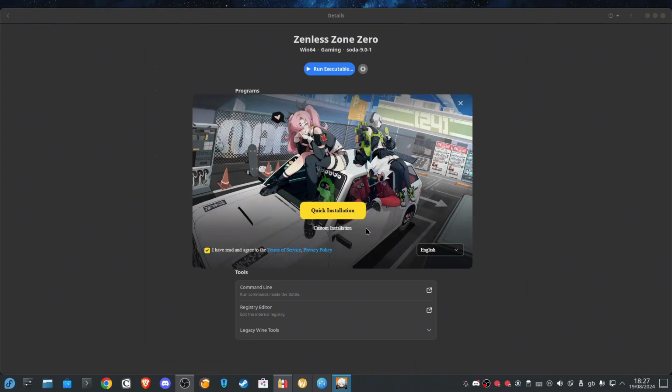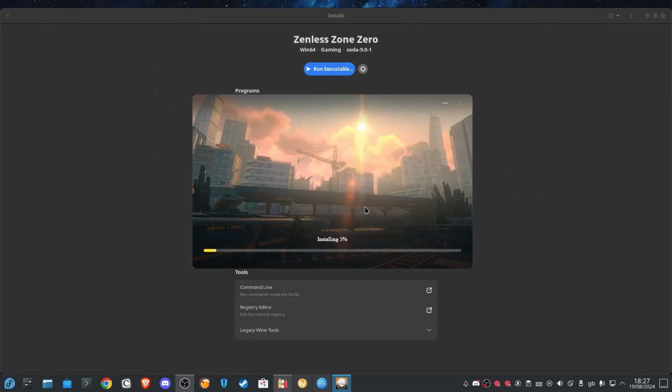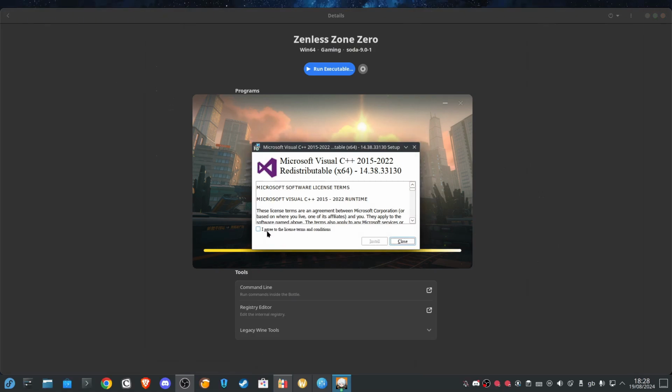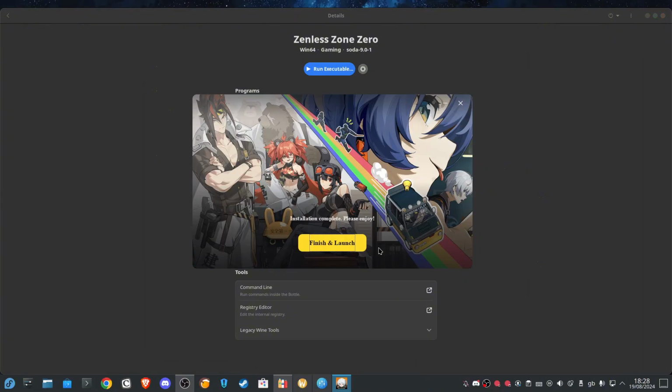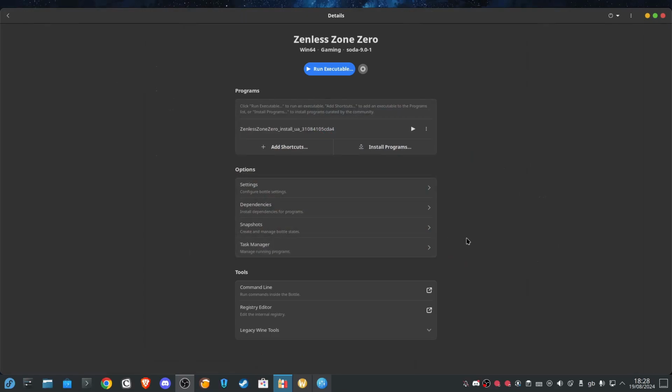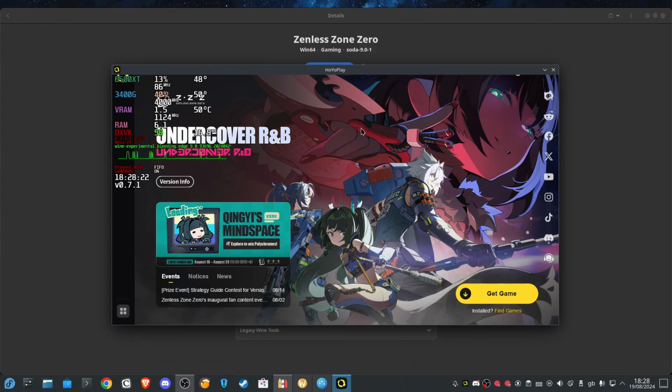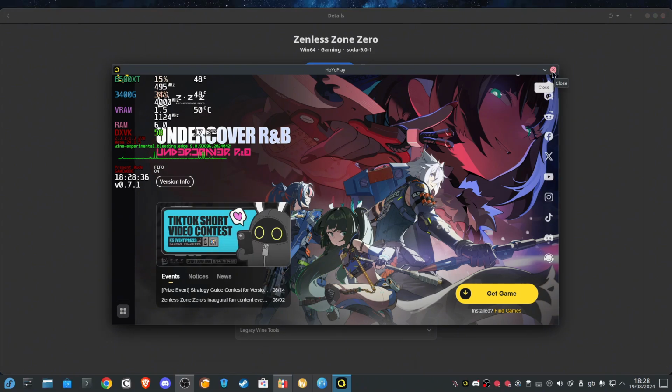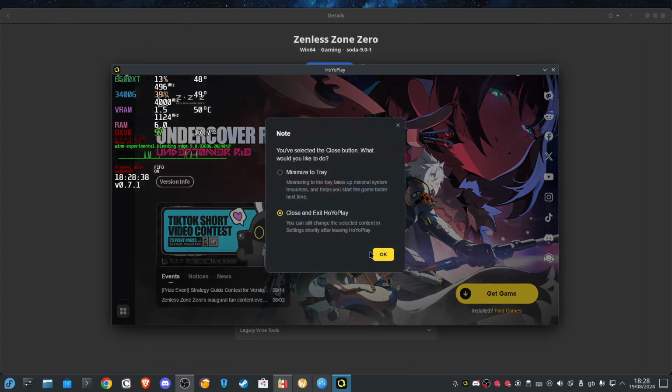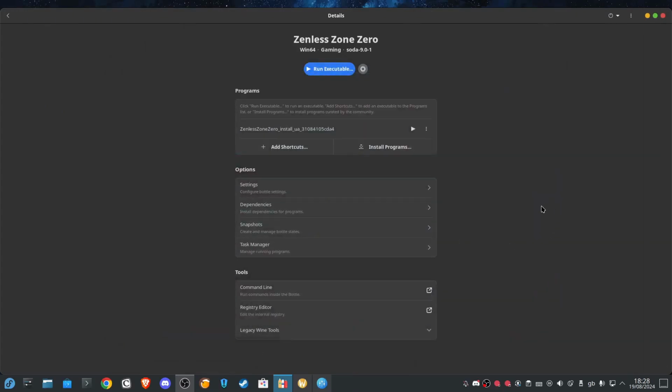So you can go through the quick installation just like in my Lutris part of installing this game. And yeah, you pretty much have to install Microsoft Visual C++. These are just Windows dependencies, and then finish and launch. And with that, it should be able to show the HoYoPlay. And as you can see, it's working just fine. And yeah, these are the three ways of running this game on Linux.